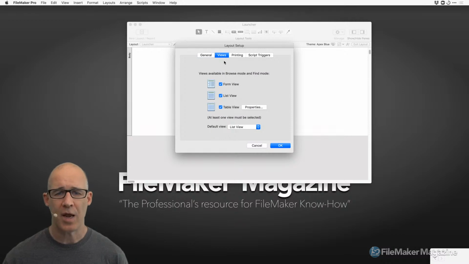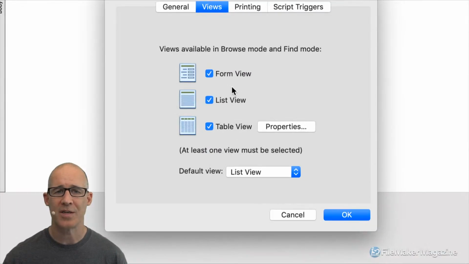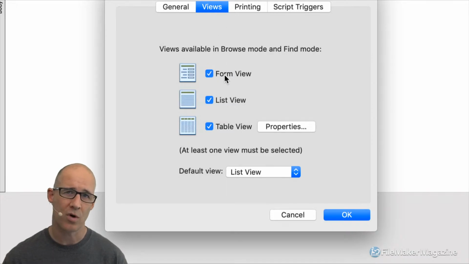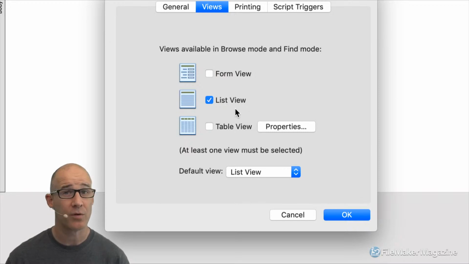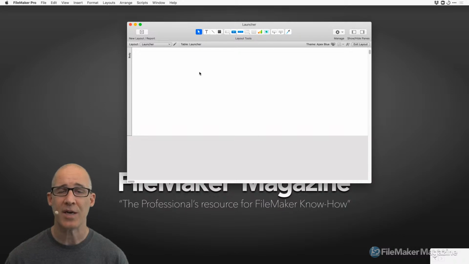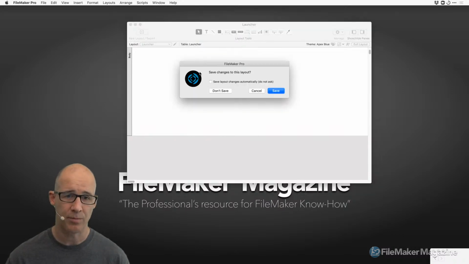So we go to Views, and you can see right here in this subsection of views, I can now turn on or off all of the different views: form view, list view, table view. And I have properties here with table view. So if I'm not going to use these two because I want to enforce that list view is the view that I'm going to use, then of course I'm going to have that set as the default view, and that was set because I had made that switch when I was in browse mode.